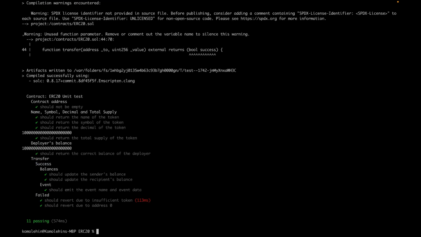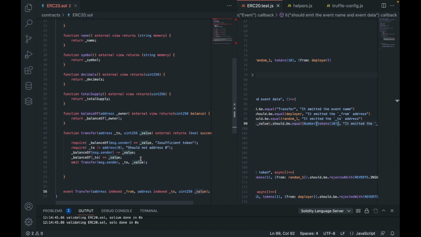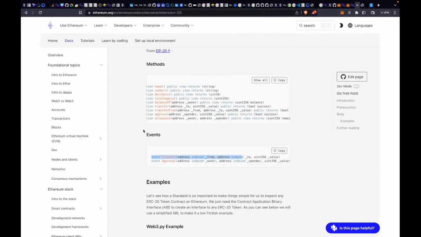Good. So we have successfully created the transfer function. So right now, our ERC-20 token has name, symbol, decimal, total supply, balance of, transfer. And then we are left with 3 more functions, and that is the transfer from, and then the approve. But before we can use this transfer from, we need this approve and the allowance. And the reason is because this transfer from enables a third party, such as an escrow, to be able to send a transaction on your behalf.